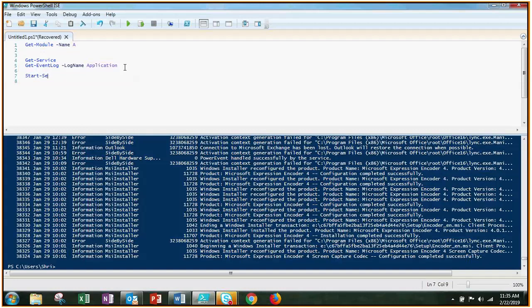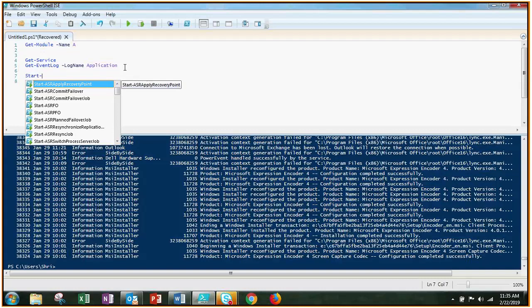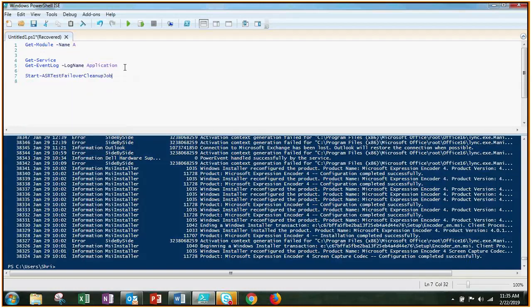You can always do a tab completion. When I say tab completion, let's say I just specified start hyphen, and I don't know what the noun could be. I can simply hit tab and it will list all the commands which start with start.